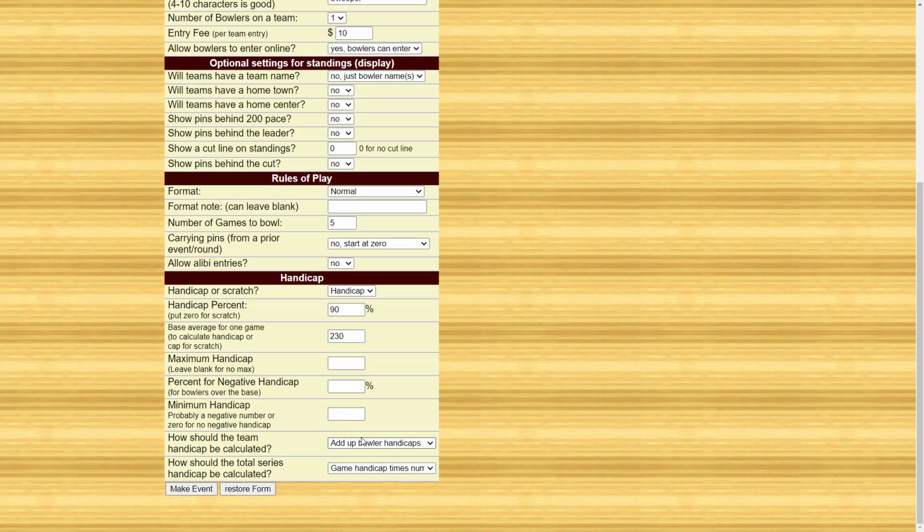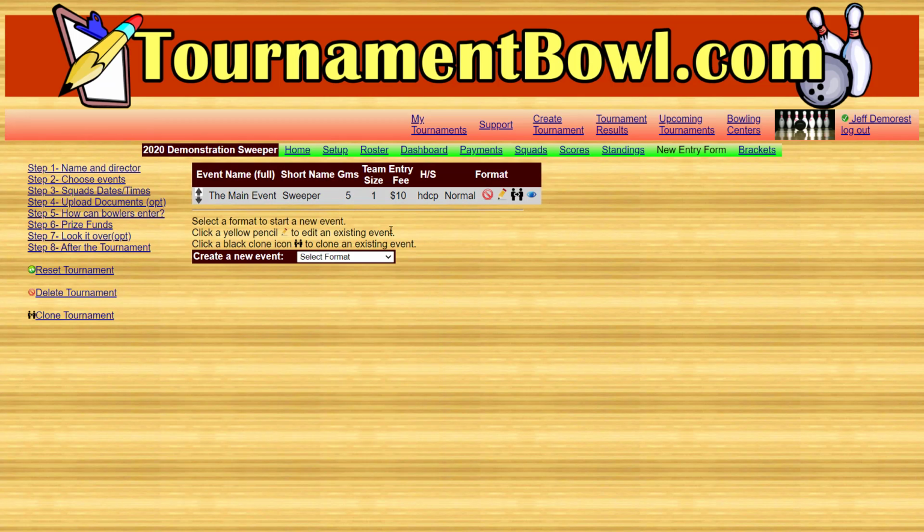And then here is, if you have teams, if this is doubles or teams or something like that, how do you want that team handicap to be calculated? It could just be everybody's handicaps added together, or you could do it based on the team. And you will get slightly different handicaps if you do that, just because of truncating. And likewise, your series handicap. Almost always that'll be your game handicaps added together, but you could do it by series. Okay, so when that's all the way you want it, you make the event, and there it is. Now you can make multiple events if you wanted, but right now we're keeping it simple.